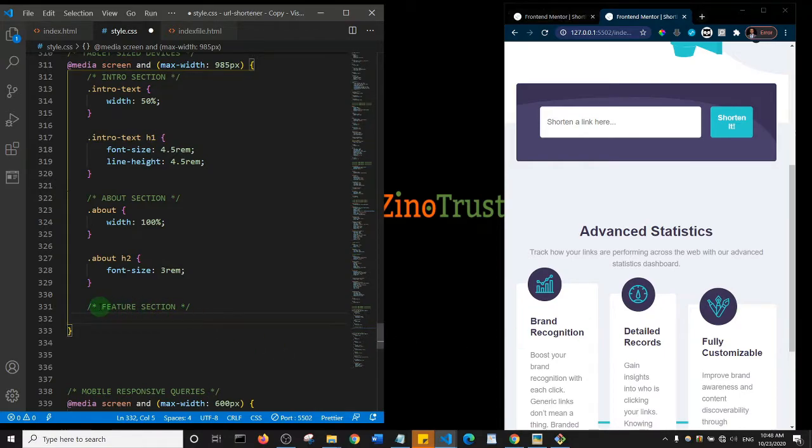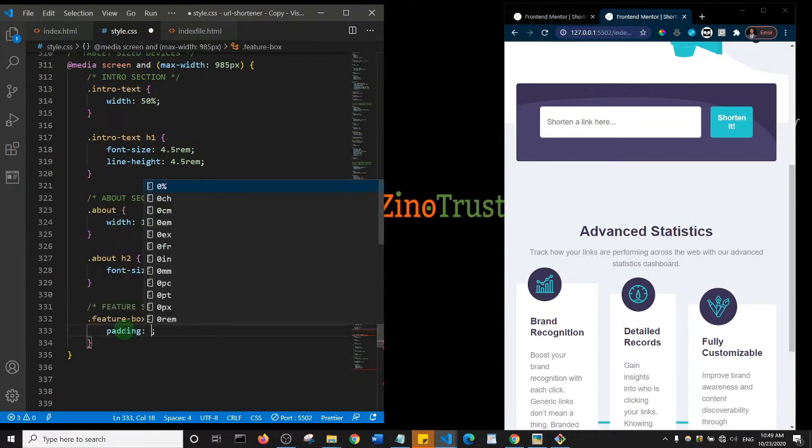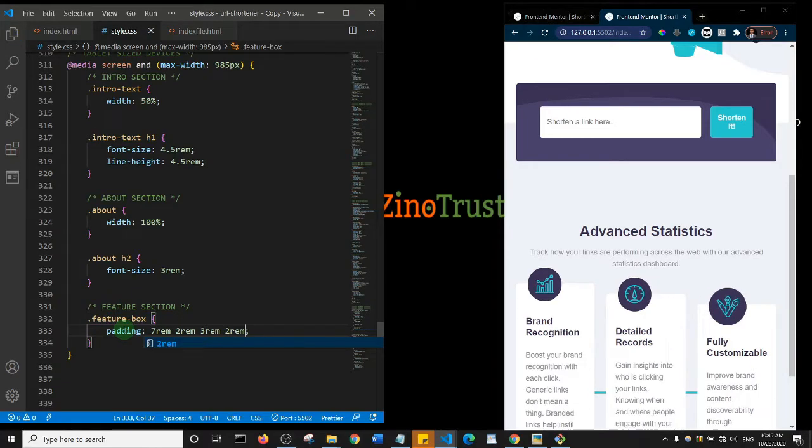And basically I'm just going to look for the feature box. So .feature-box, and I'm just going to add a padding. It's basically going to be almost the same, so 7 rem on the top, but then I'll reduce the bottom to 2 rem, and 3 rem, and then 2 rem. So basically I just reduce the padding on the left and right.